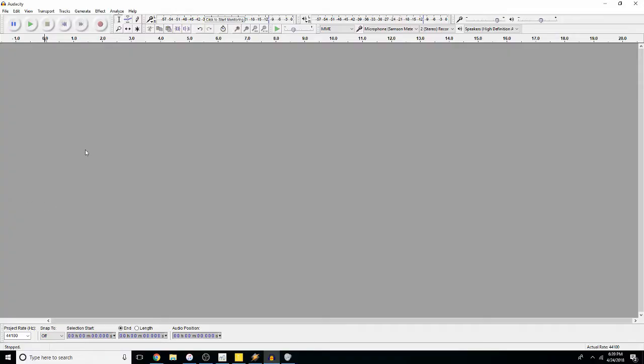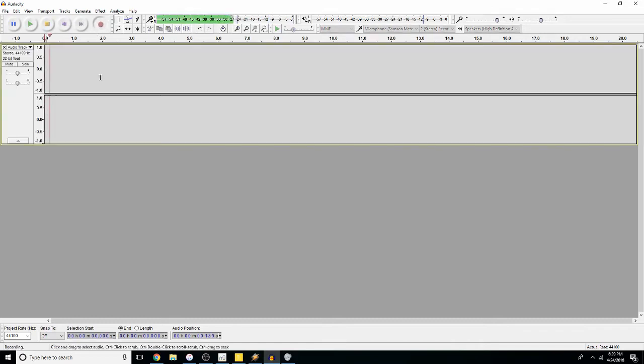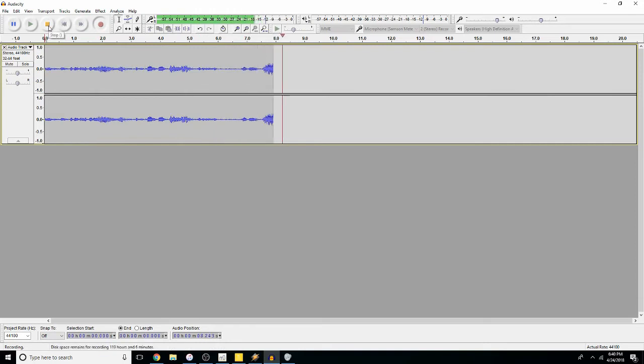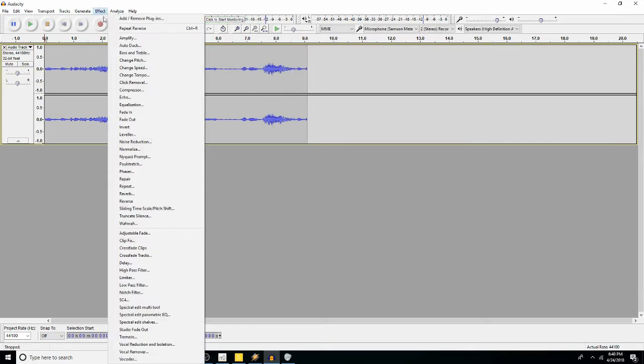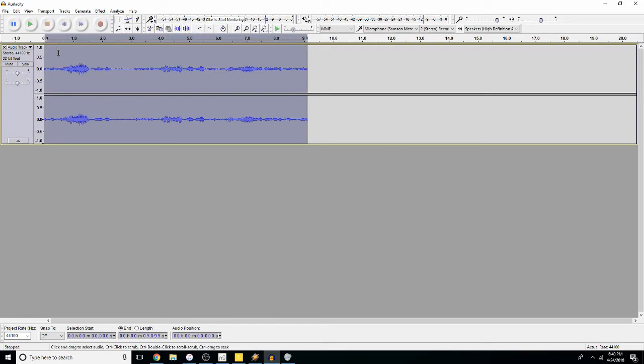So in order to do this, you'll need a few things. You need a musical instrument and the ability to record it. So I've got my piano here and Audacity, which will both record the music and allow me to reverse it.